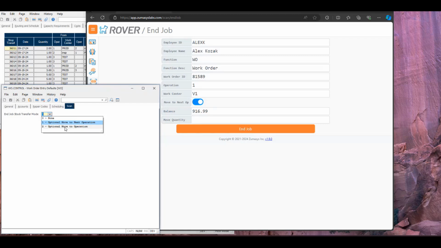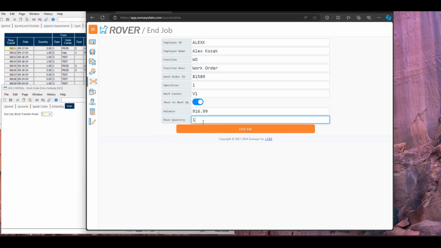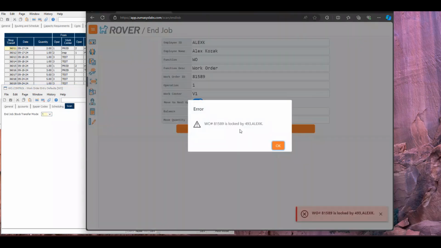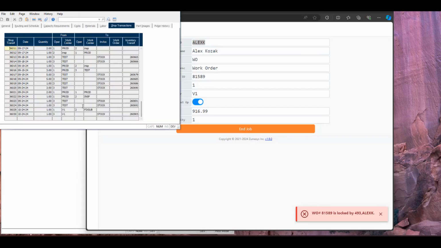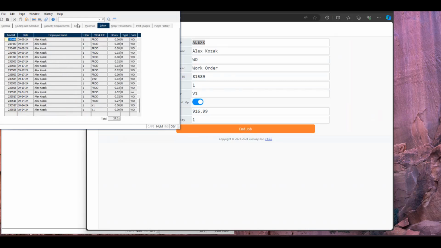And then this final option here actually lets you enter any operation in the work order, so you can move quantity back and forth and skip operations if you'd like. Again, it's still optional, so if you don't fill it in, you just track your time entry. And I've got the work order locked for purposes of demonstration here. And so this is kind of what you see: shop transactions being entered as you move parts through and scan, and as well in labor, you can see I've tracked some time to this work order today.